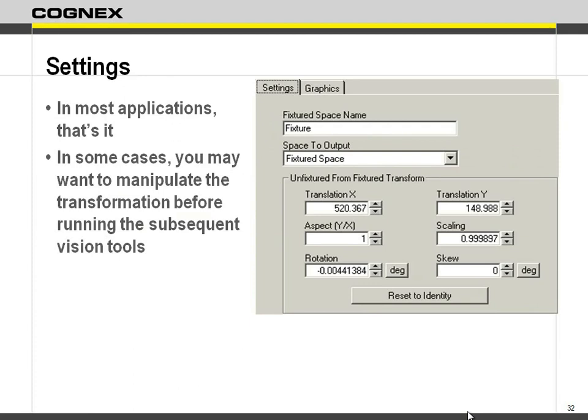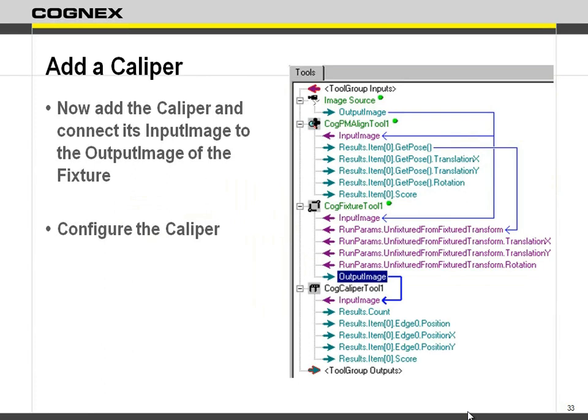Because what's going to happen is your fixture tool is now going to have an output image. And the output image is going to be the fixtured image. So now my caliper tool would feed from that output image so that as the part rotates, it rotates with the image. It basically goes in, shims back up the part, and then puts the tool where you originally had placed it. So as it moves, so does the region for your tool.